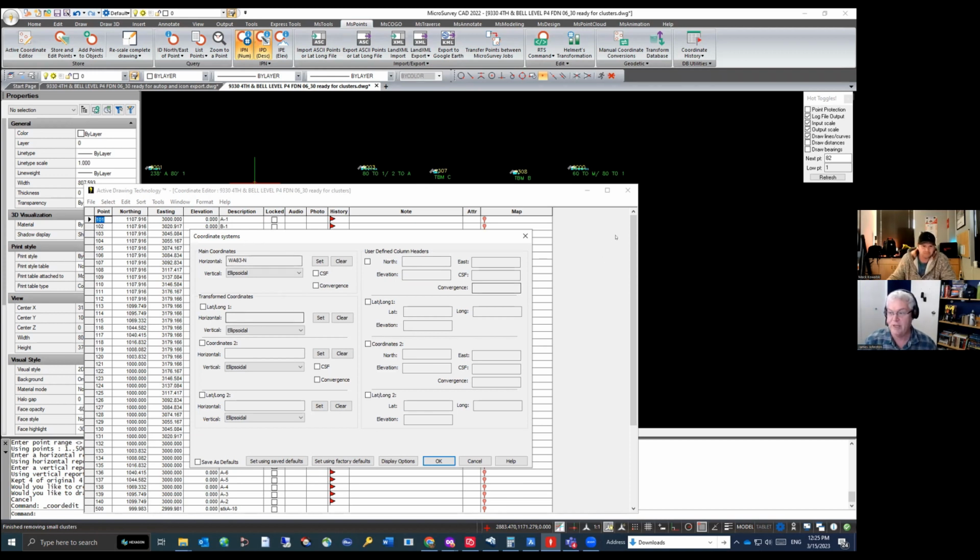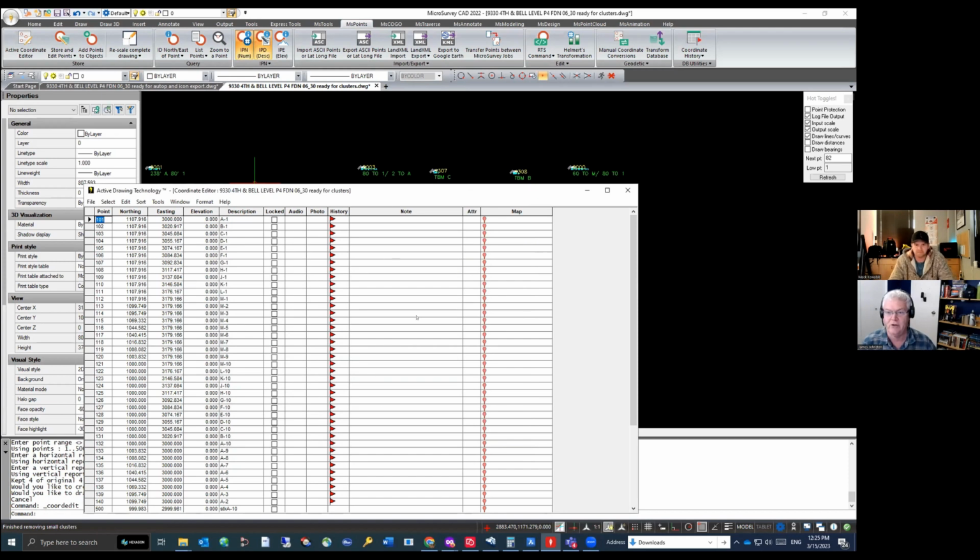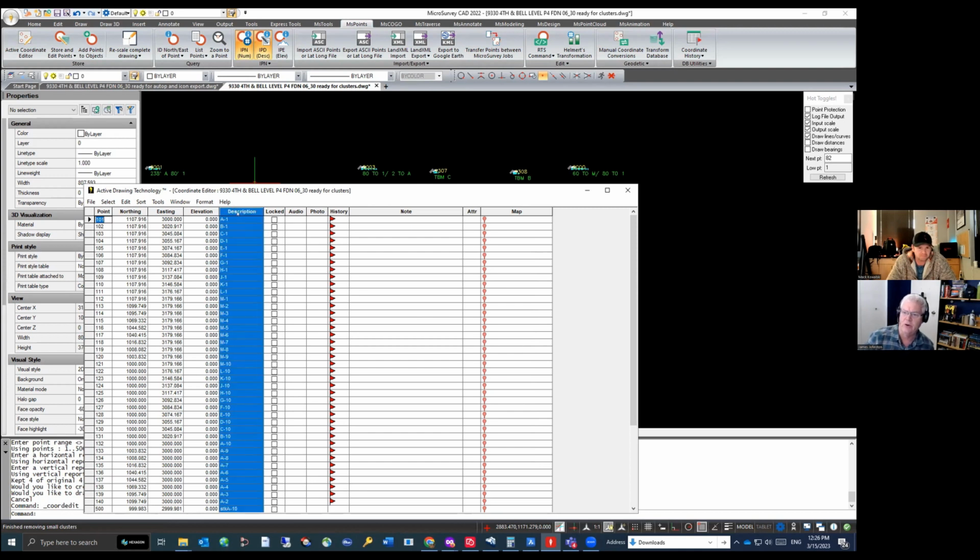But in this case, we're not working with state plane coordinates. As soon as you turn that on, all it does is add extra columns to the active coordinate editor, and it shows you scale factor and the deflection angle for each of the points. Usually, most companies just highlight the whole column and compute the average in Excel if they want to use a Microsurvey computed scale factor in a project. Let me know if I answered the right question there.